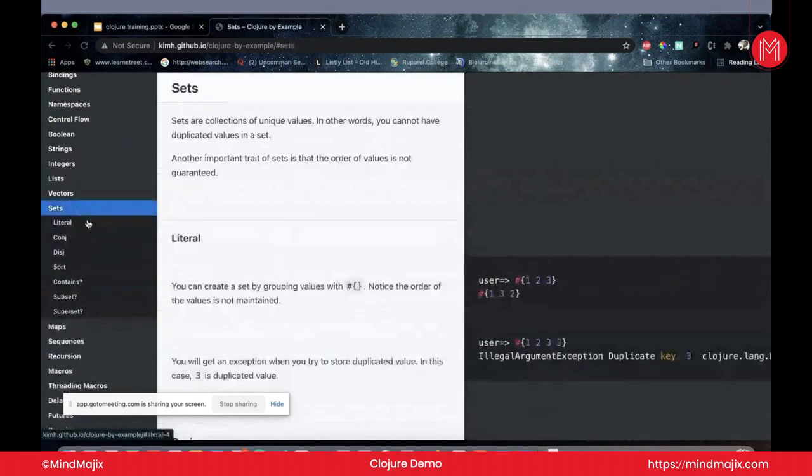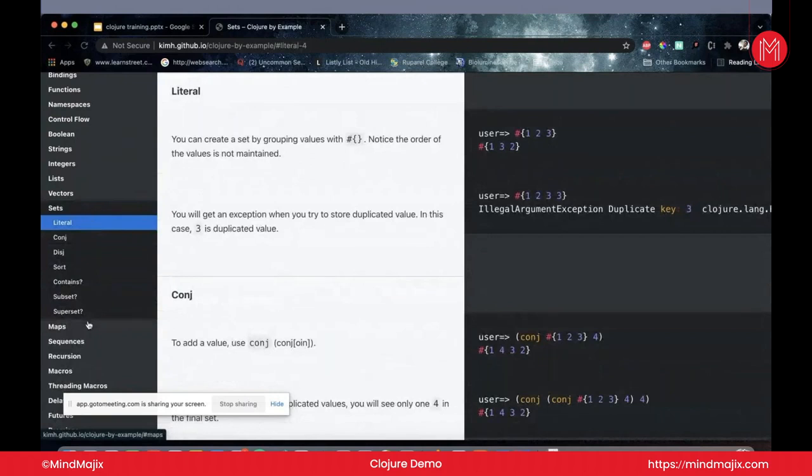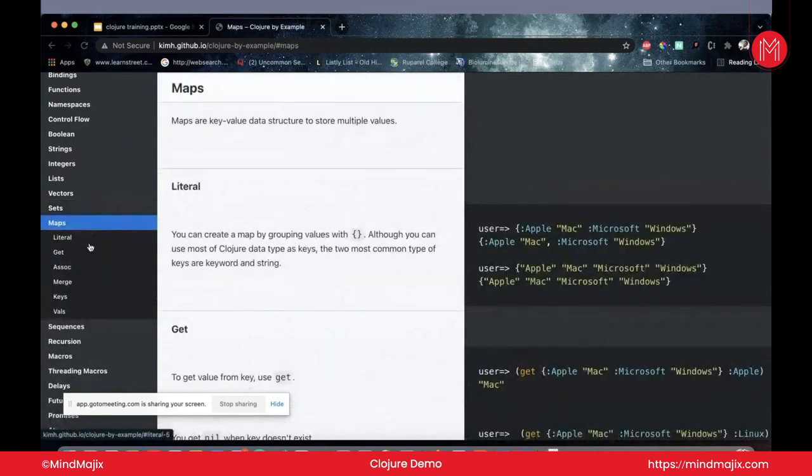If you have worked in Python or any other language, you know that there is a data structure known as a dictionary. Basically it's just a way to store key value pairs. If you see the declaration over here, this is a keyword. If you are saying Apple, Mac, and Microsoft, Windows, this is one part and this is another part. So this is the key and this is the value. You can directly get the value if you call that particular key.